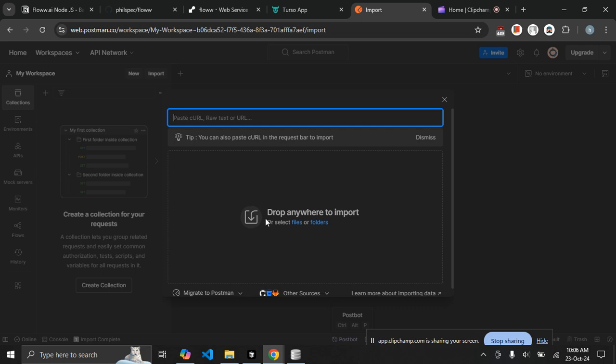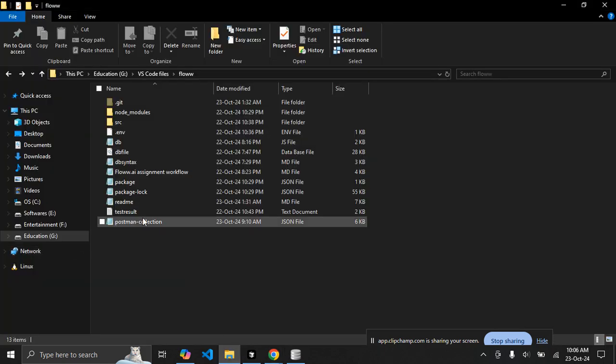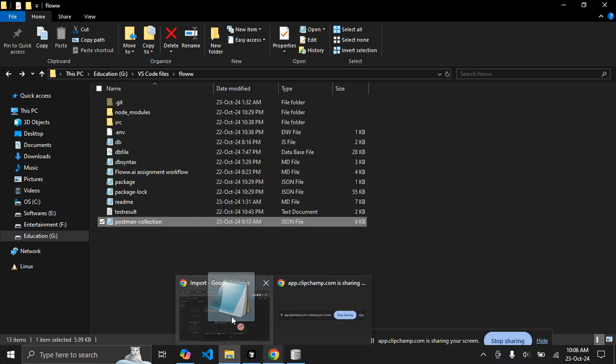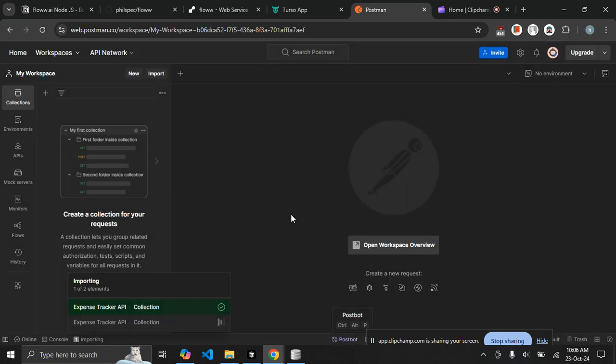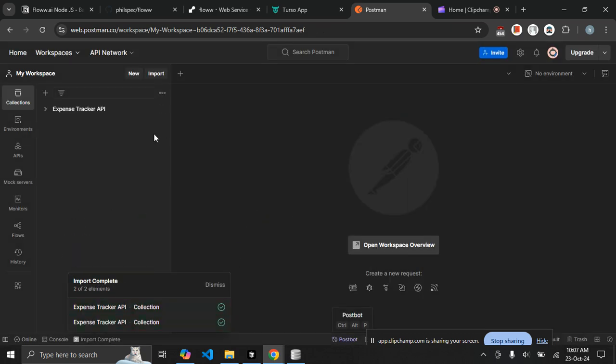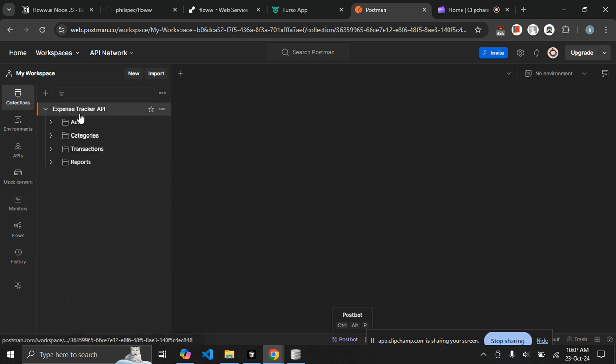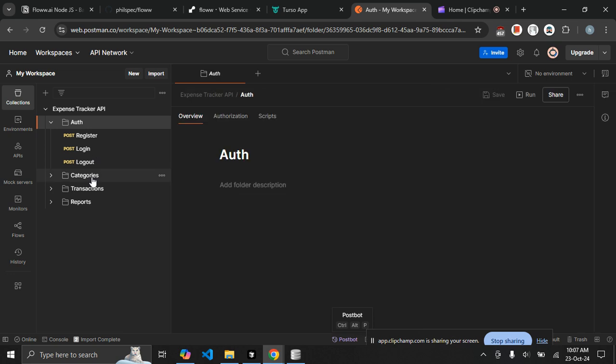Like I'll, okay, Postman collection file, I'll directly input it here. Okay, so directly we got all the routes, with all the methods.